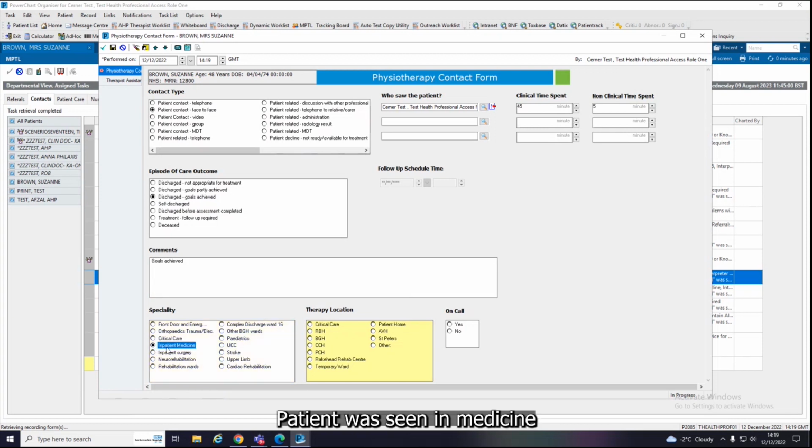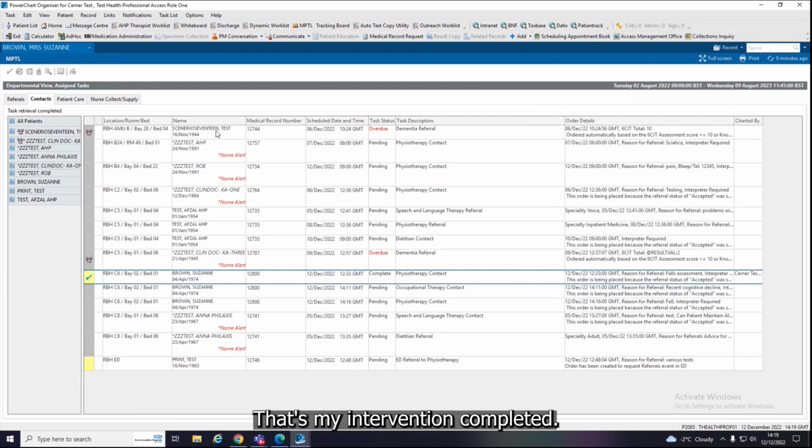The patient was seen in medicine and at Royal Blackburn Hospital. This wasn't an on-call contact. I'll then sign it. And that's my intervention completed.